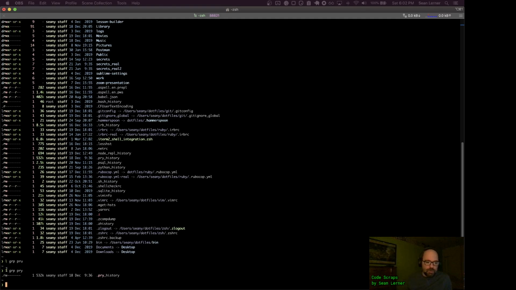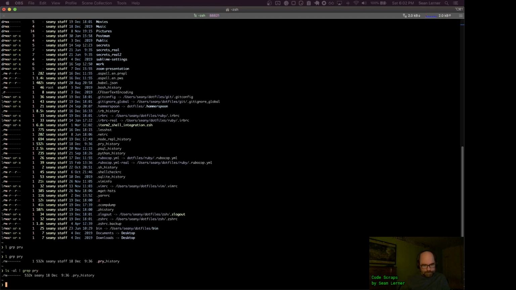So normally what you would do is you'd probably do ls, maybe dash al, then you do the pipe, and then you type grep, and then pry. But basically I have this shortcut of no pipe, and I also made grep only 3 letters, grp.